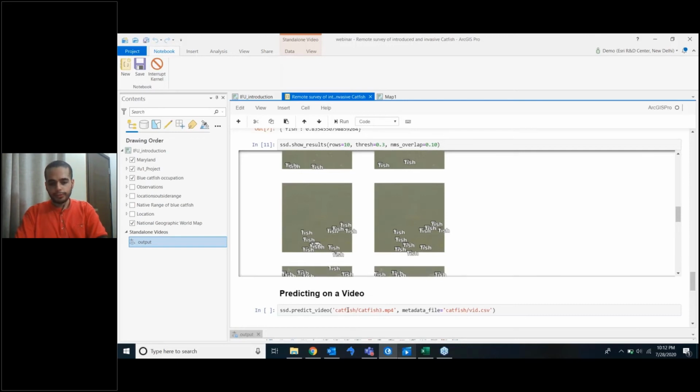The predict video function is very simple to use. We just pass in the input video on which we have to perform the predictions. The second parameter is a metadata file. The output of the predict video function is going to be appended to this metadata file in the form of a VMTI. VMTI is a full motion video multiplexing compatible format. We'll come to this part a little later. The primary output from this predict video function is in the form of VMTI.